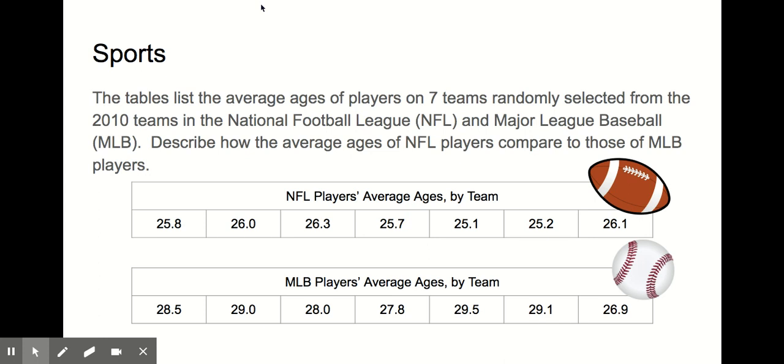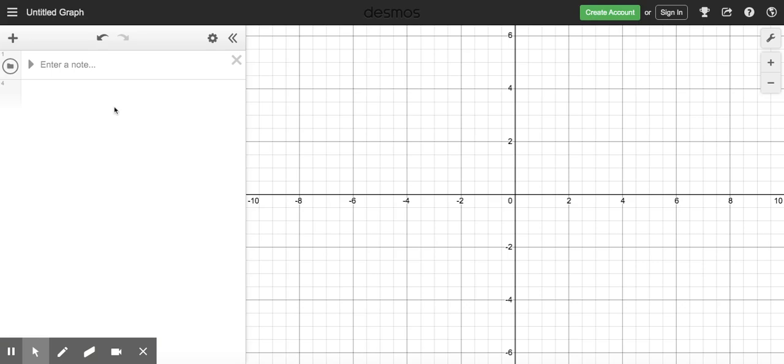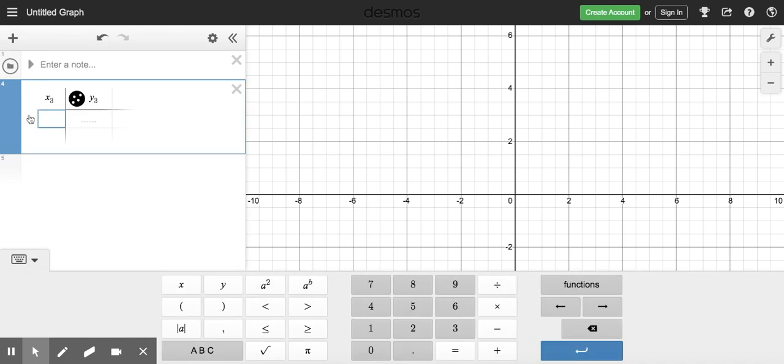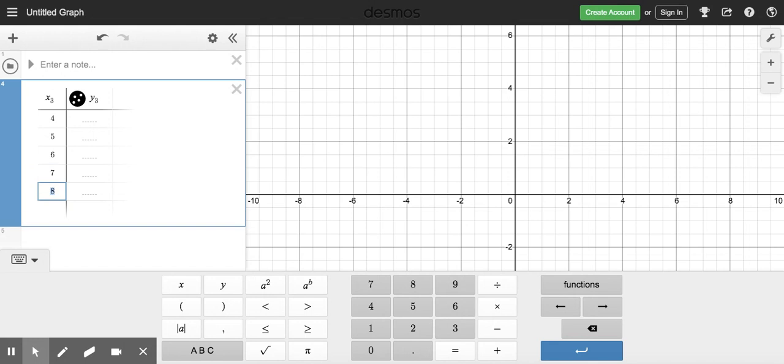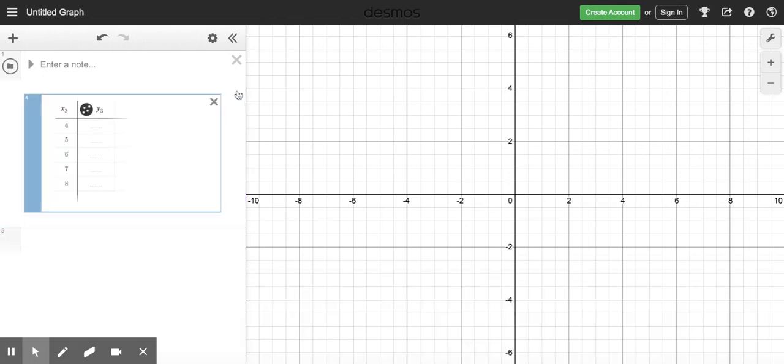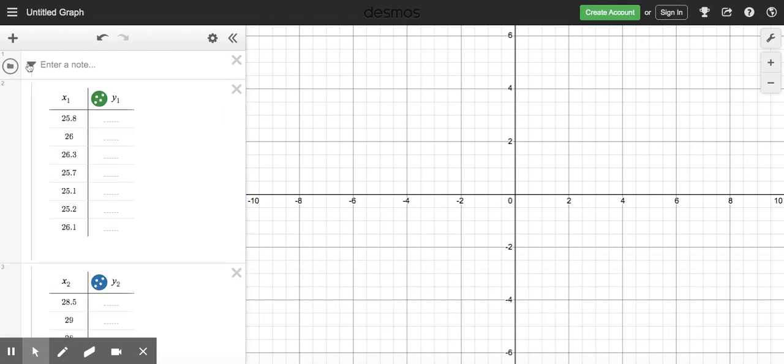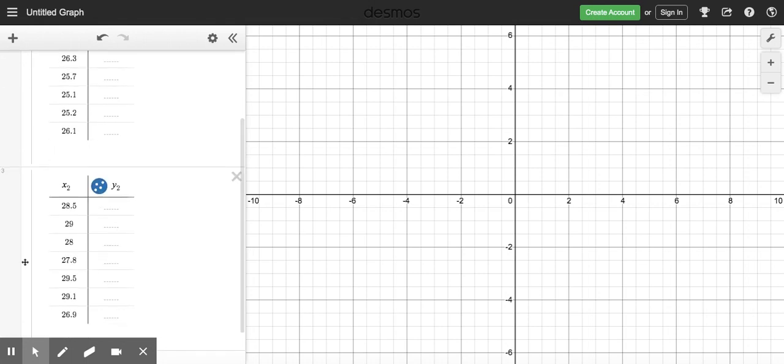When you get to Desmos, it will look like this. Then you're going to click on the part where it says add item, and you'll insert a table. In this table is where you'll put your data set. Now I've gone ahead and put the data set in for NFL players up here and MLB players right here.